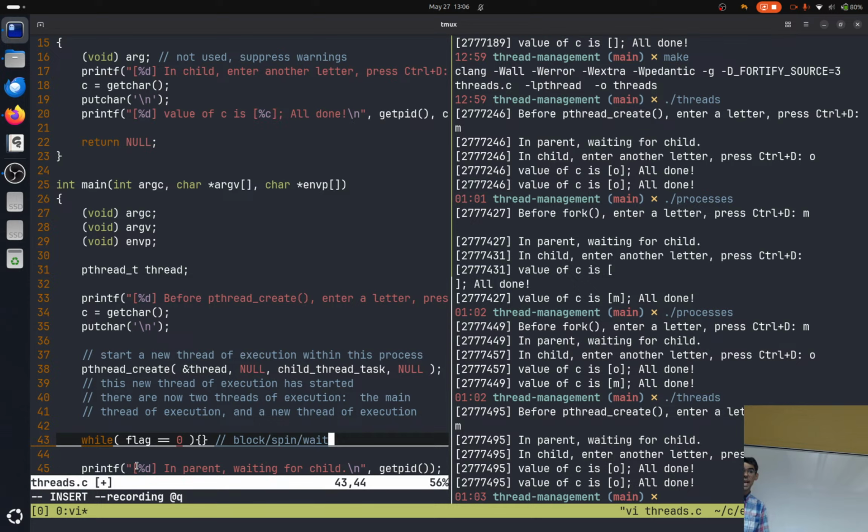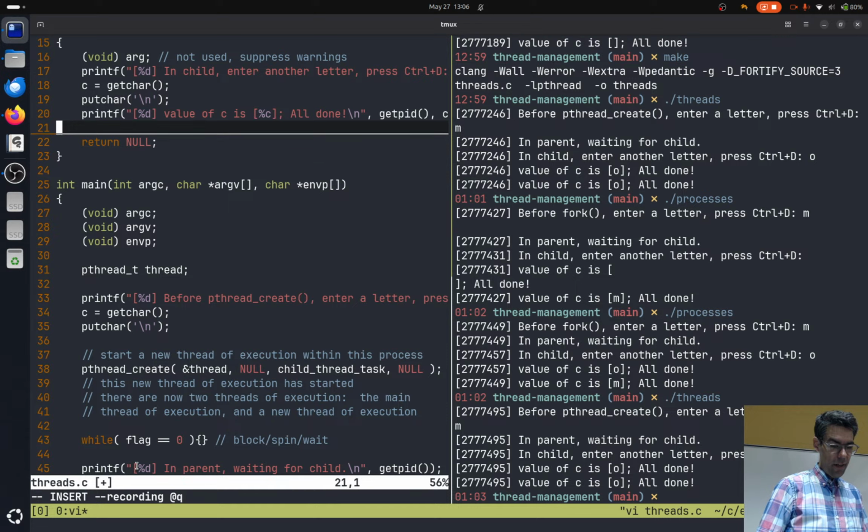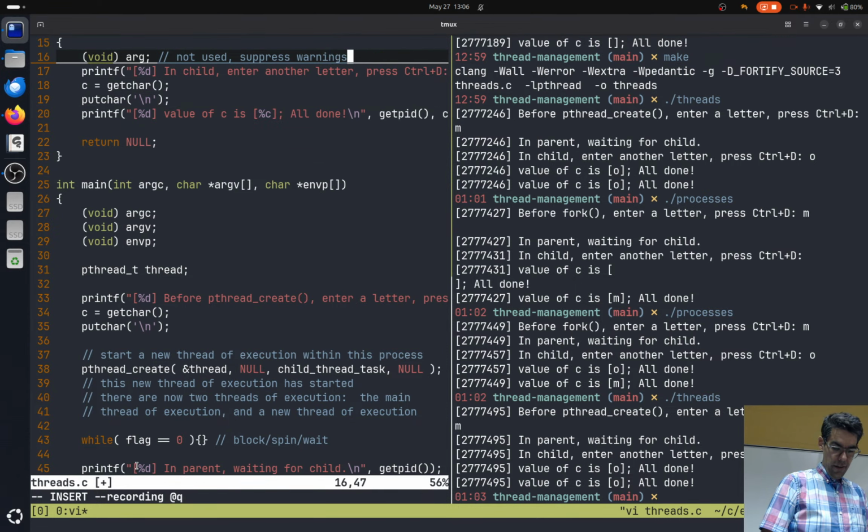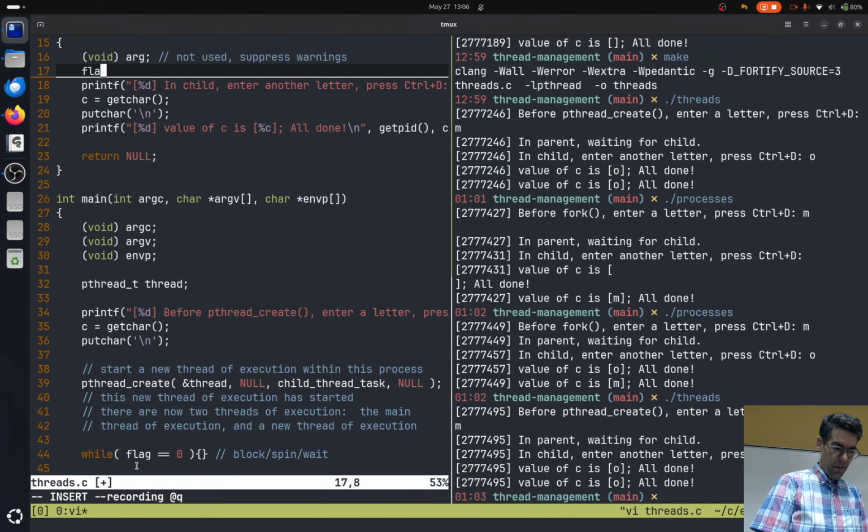To set the flag in the new thread of execution that I've created, I just say flag is equal to 1. I don't have to send signals because we're making changes to the same shared address space. These two threads of execution are operating in that same shared address space, so I can communicate between these threads of execution this way.